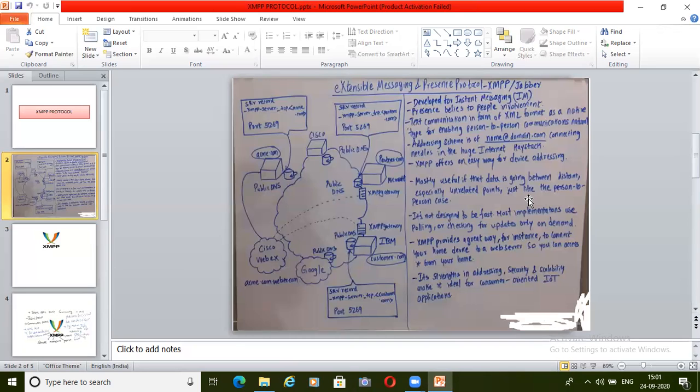Now it provides a great way, for instance, to connect your home devices to web servers, so you can access them from your home itself. Like you have connected your thermostat, then the motion configuration is over the web server. Now at any point in the house you can access it, at any time, anywhere you want to be. It's not designed to be fast, like most of the implementations use either polling or checking for updates only.